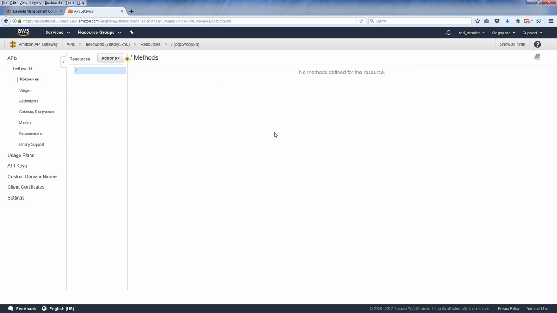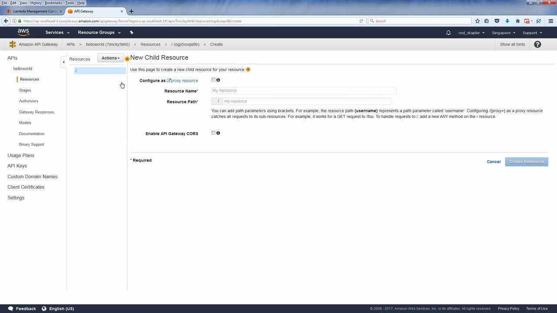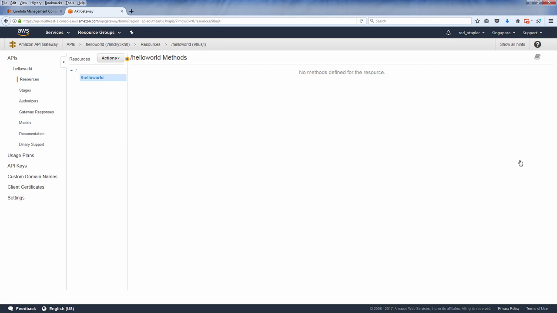First, you will need to create a resource. Your API can have many resources which can be called separately by its own URL path. Since we are going to call our Hello World Lambda function, let's name it Hello World and click Create Resource. Now we have the resource path.